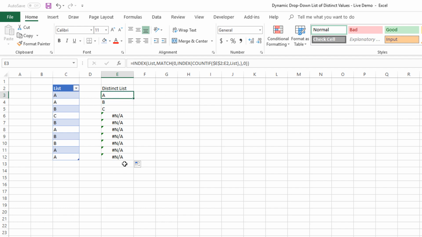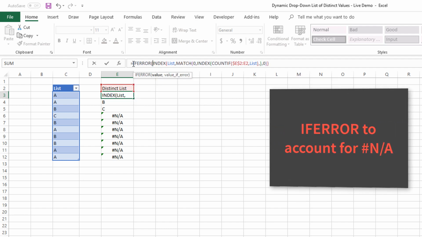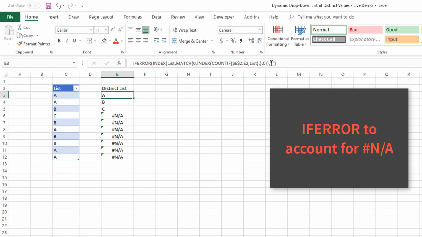But this formula now gives us the distinct list of values. And since there are only 3 distinct values, the fourth and all these cells actually give us an error. So I'm just going to wrap it up with IFERROR, because we want to just show nothing if there is an error. So I'm going to double click it now to again copy the formula down, and now we will see A, B, C, and then there's nothing here.